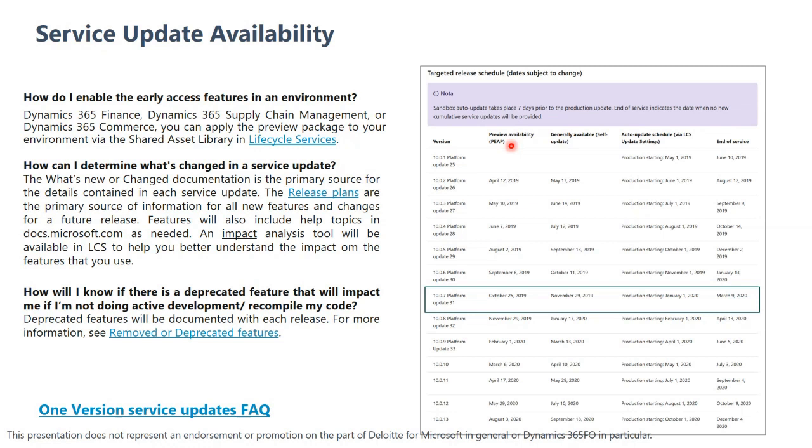Again, we have different versions. We have PEAP availability, the preview version that you can install in your test environment in order to get in touch with the new features and the new bug resolutions. We have general availability, which is more or less one month after the PEAP availability. And then the very important thing, the auto update schedule, means that ideally you can't postpone the update of your system, mainly the production system. So it's very important that we take this data into account.